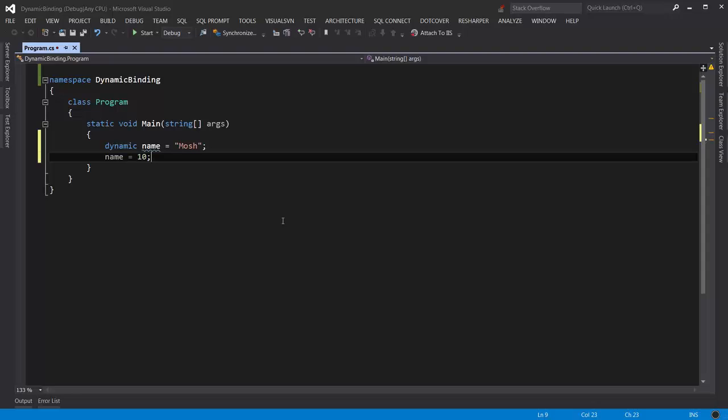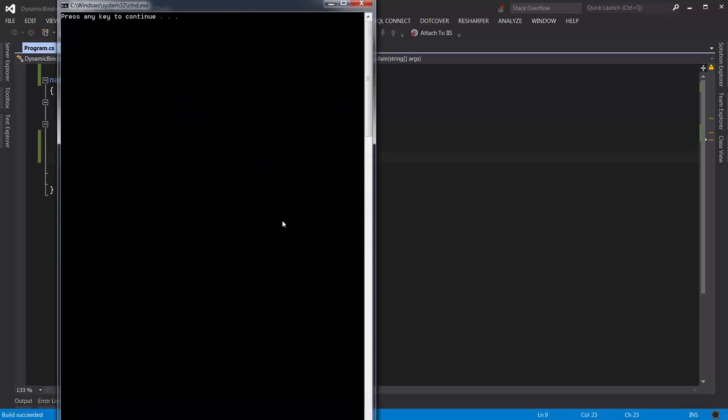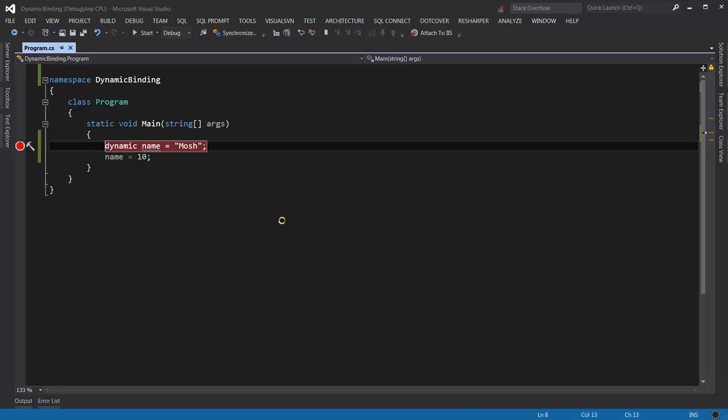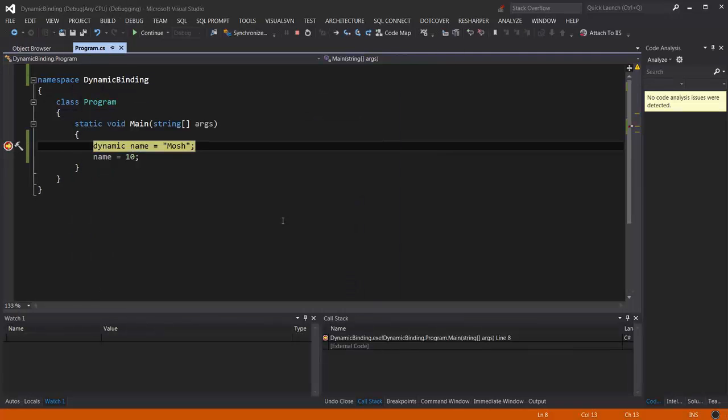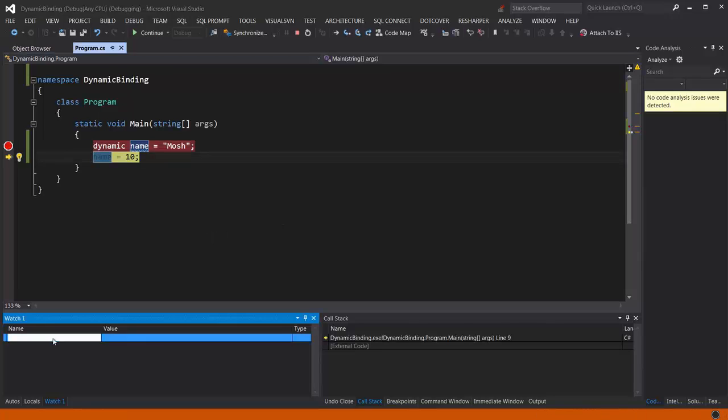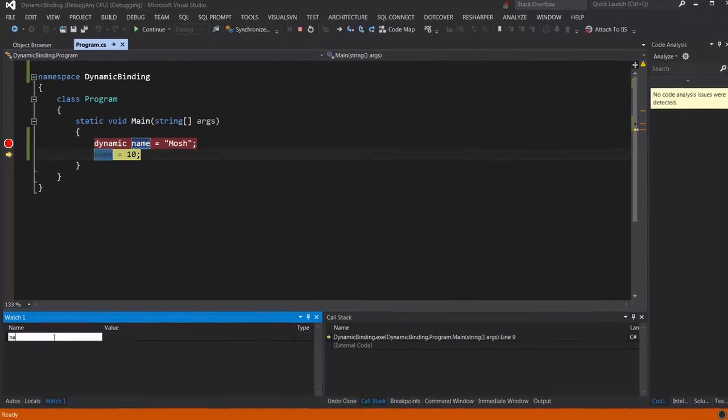But if I run this code, the application runs successfully. There are no exceptions. Let's inspect this. I put a breakpoint here with F9, run the application in debug mode with F5, continue execution with F10. Let's put a watch on the name variable.